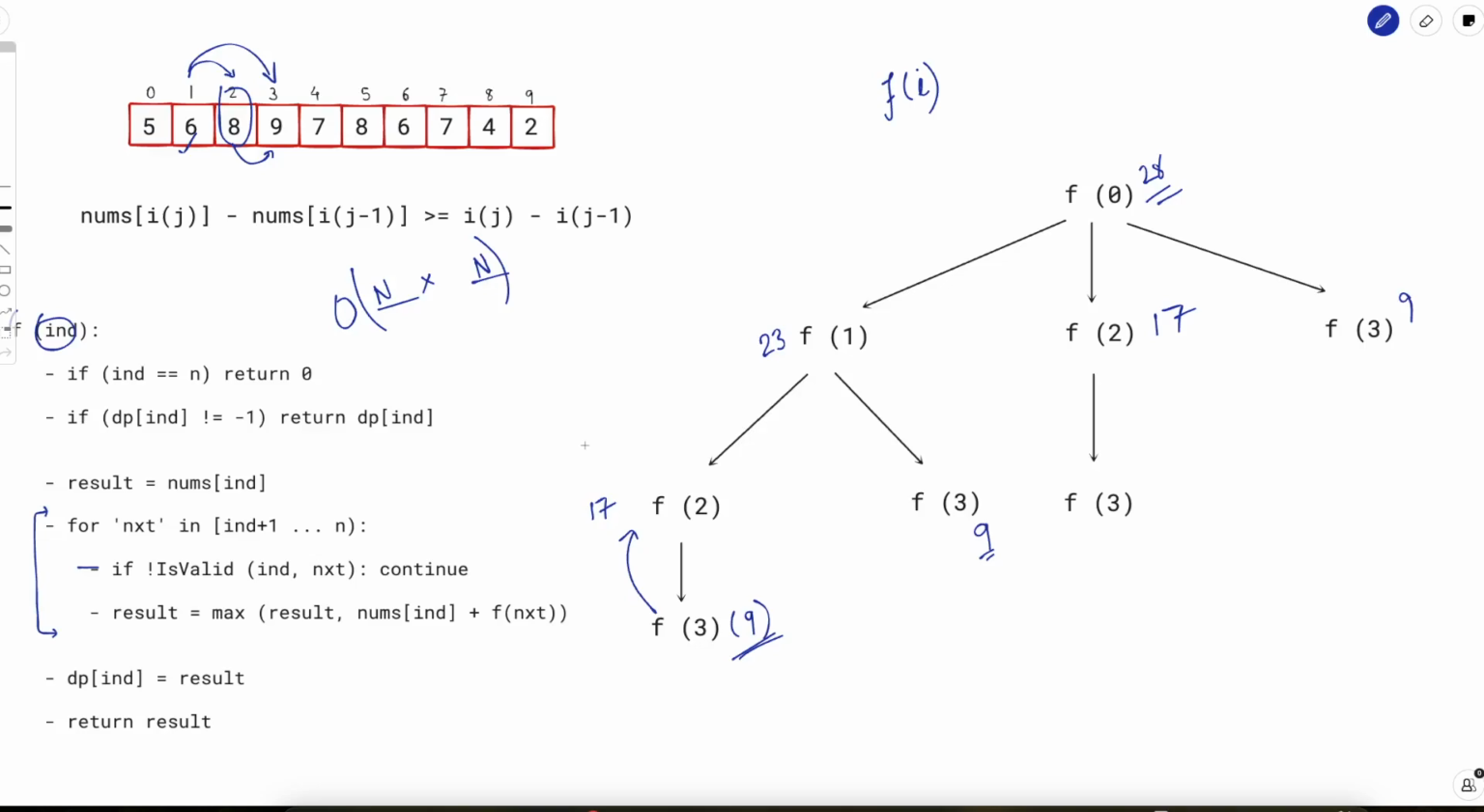Now we have to remove one of these n for sure, otherwise it will not fit in the given time constraint. So which of these two n can you remove? You can't remove this n for sure because you have to iterate over each index at least once, right? It doesn't make sense to remove this n. So we have to somehow try to remove this n. Now what this n was doing, this n was iterating over the next indexes among all valid next indexes. We took the maximum value across all of them, right?